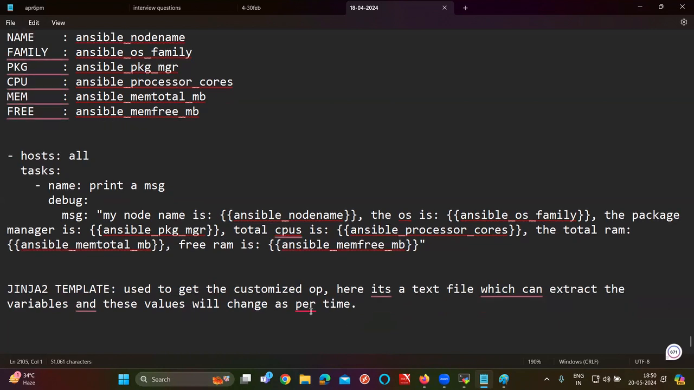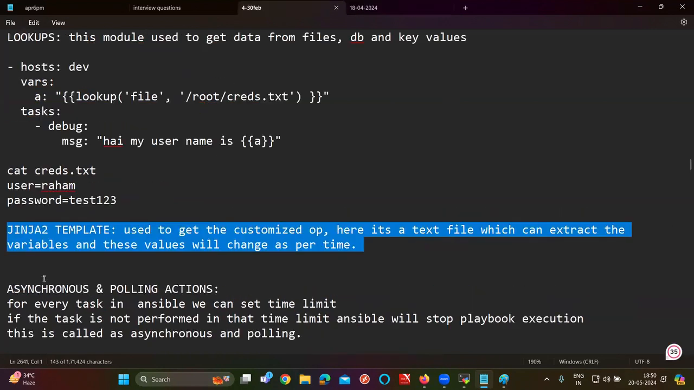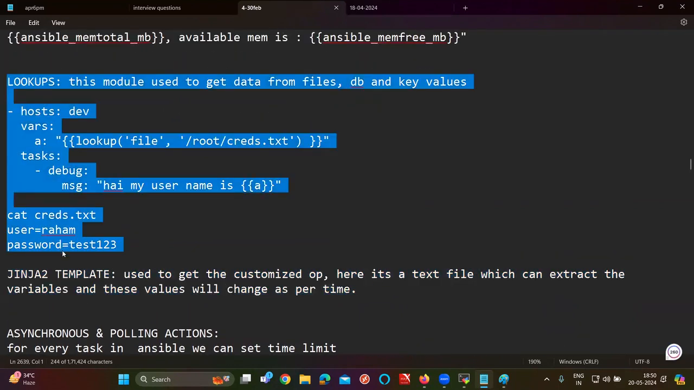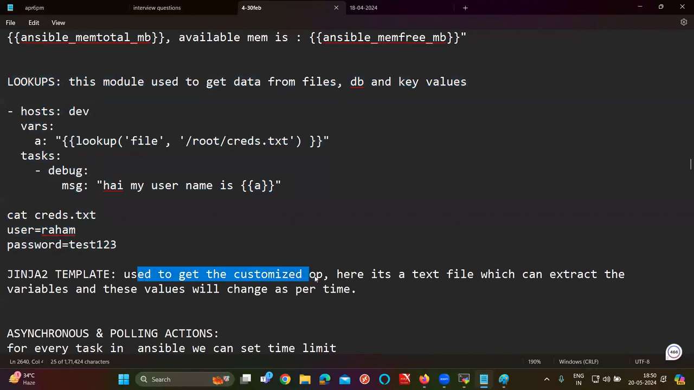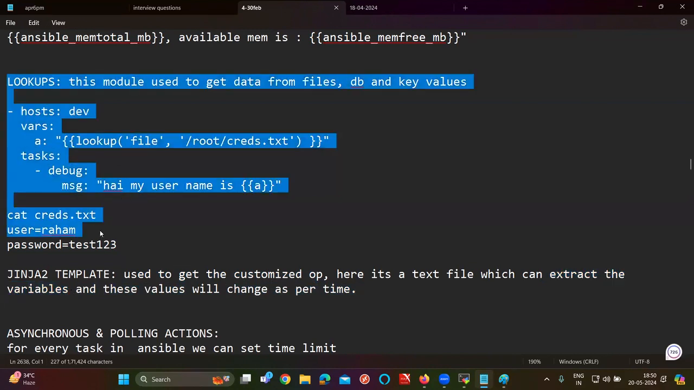Fine. So the next concept is again one of the alternatives for the Jinja2 template, called lookups. What is the purpose of a Jinja2 template? It is to provide customized output. How can you get the data? I can extract data from the variables. Same thing, we have one more alternative that is called Ansible lookups.